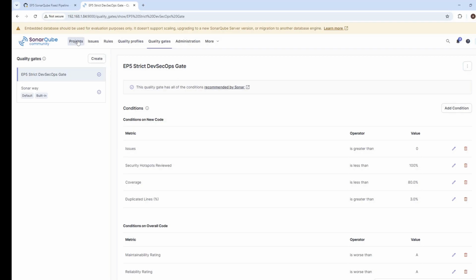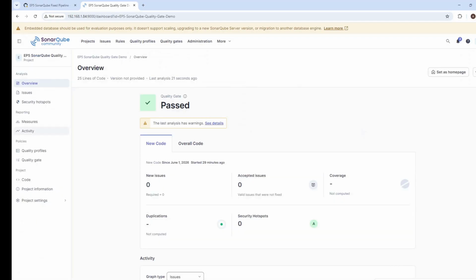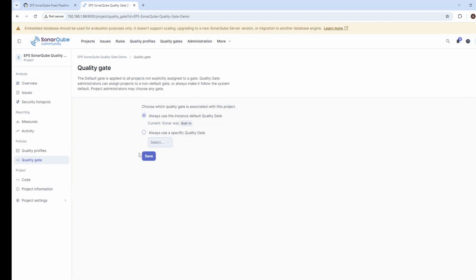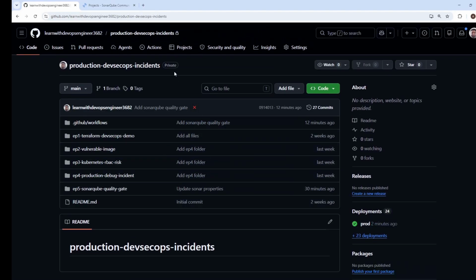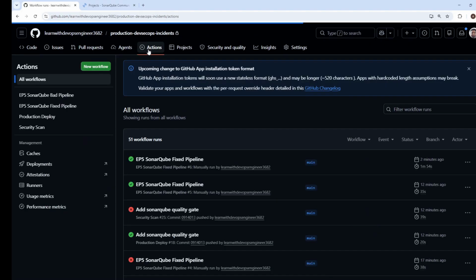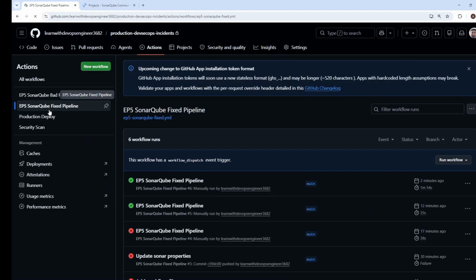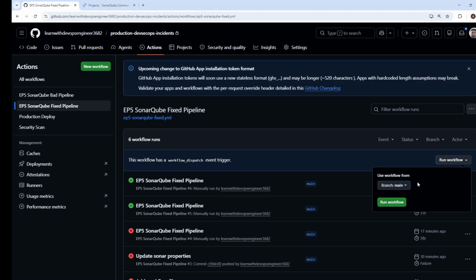Once we have this in place, let's go to the project, click on the project and quality gate of the project. Here, always use a specific quality gate. I'm going to say episode 5 strict DevSecOps gate. Save this. It got saved successfully. Now, let's jump back to our pipeline. Here, I'm going to click on actions, click on episode 5 SonarQube fixed pipeline, and run this particular workflow. Click on run workflow.